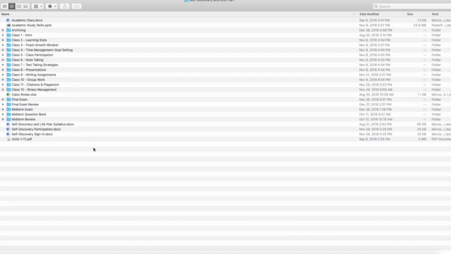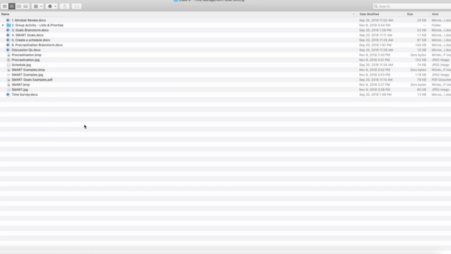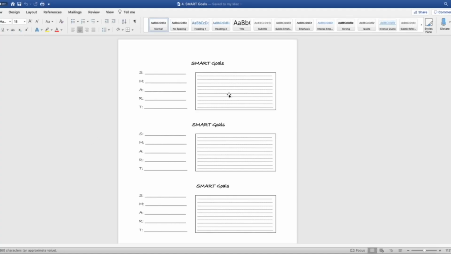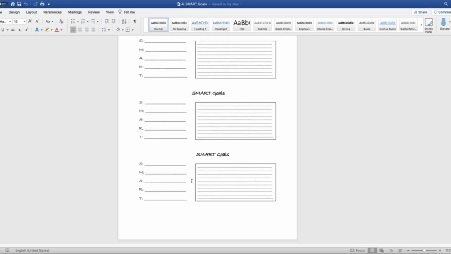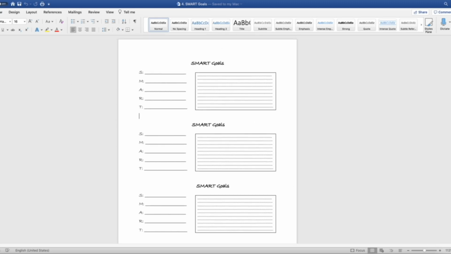Let's go back, let's take a look at class 4, time management goal setting. So I was talking about SMART goals. So these kind of worksheets you can see I would create here, and then I would print them off and then cut them out. So that would be 1 page for 3 different students.